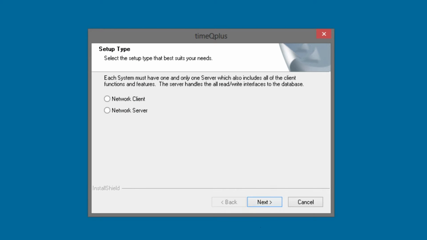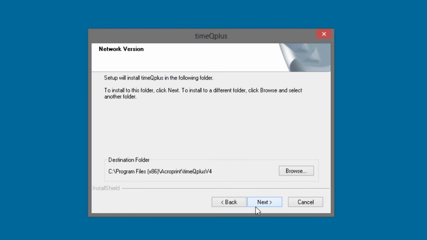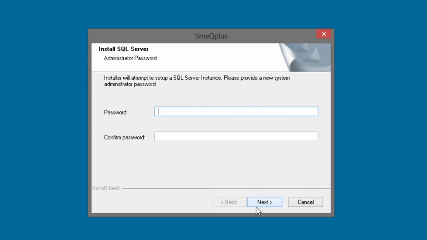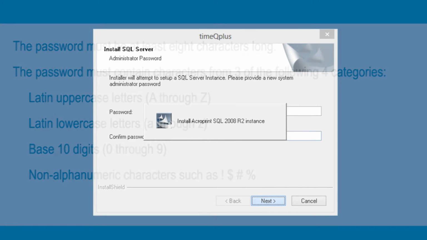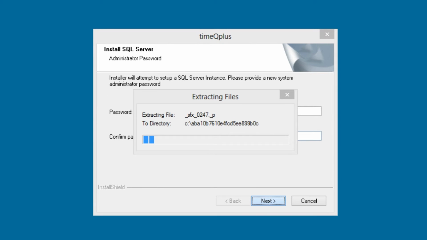In this case, we're installing the first one, so we're going to install the network server, and then we're going to leave the default location, and we're going to click next. We need to specify the SQL Server password, so we'll go ahead and type in the SQL Server password twice to confirm it, and then we're going to click next. And now it's going to go through the install for SQL Server first.